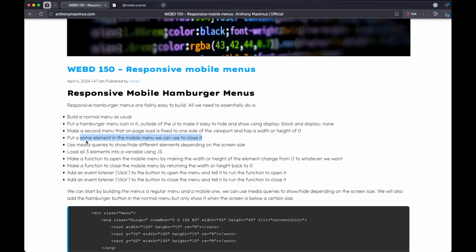Then we're going to need to put some element inside of that sidebar mobile menu that we can use to close it, right? And then we'll use media queries, or one media query, to show and hide the hamburger menu and the normal menu, depending on the screen size. Then we're going to need to make some JavaScript. So we're going to load the 3 elements that we're going to be manipulating into the JavaScript. The 3 elements are the open button, the close button, and the mobile menu.